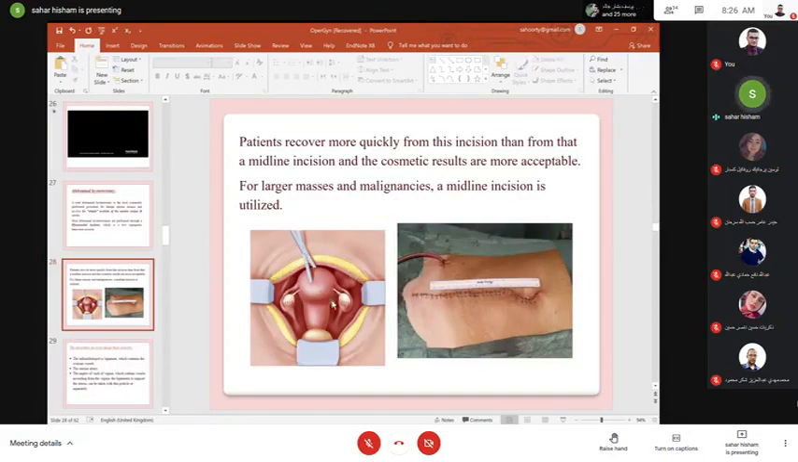As I said, it can be done through a Pfannenstiel incision or a midline, but here the Pfannenstiel is more acceptable cosmetically and has better healing, with less risk of incisional hernia.